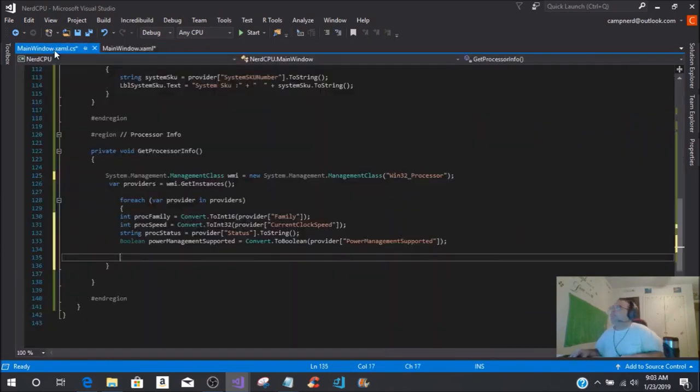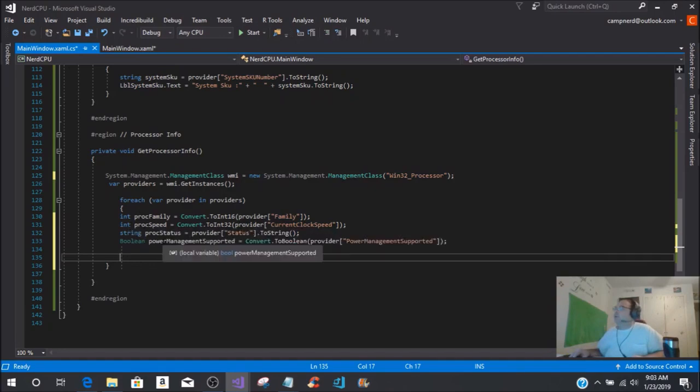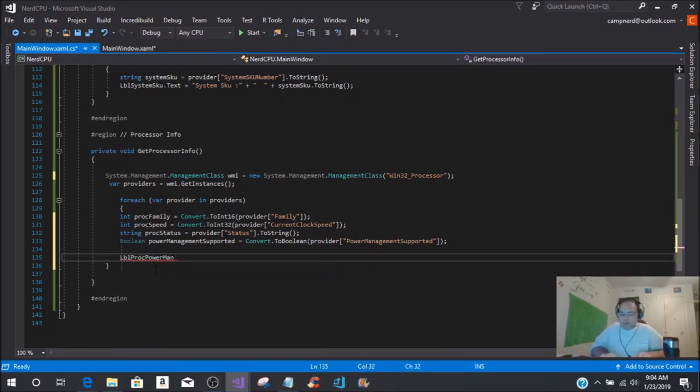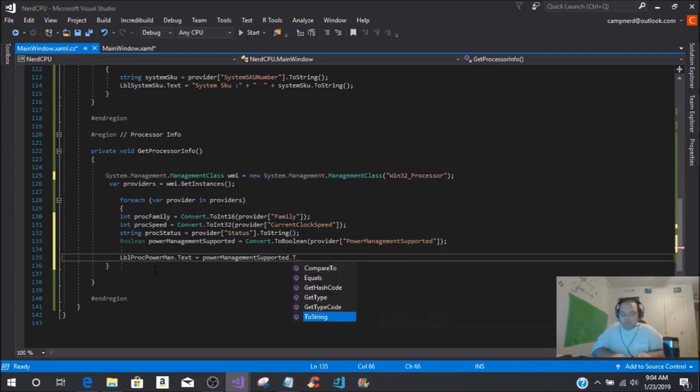All right, so now what we have is your int16, your int32, your proc status, which is a string, and then your boolean. With the boolean, we're going to start with the boolean and then work our way back up. So it's going to be lblProcPowerManagement.Text equals, and then calling the PowerManagementSupported.ToString.